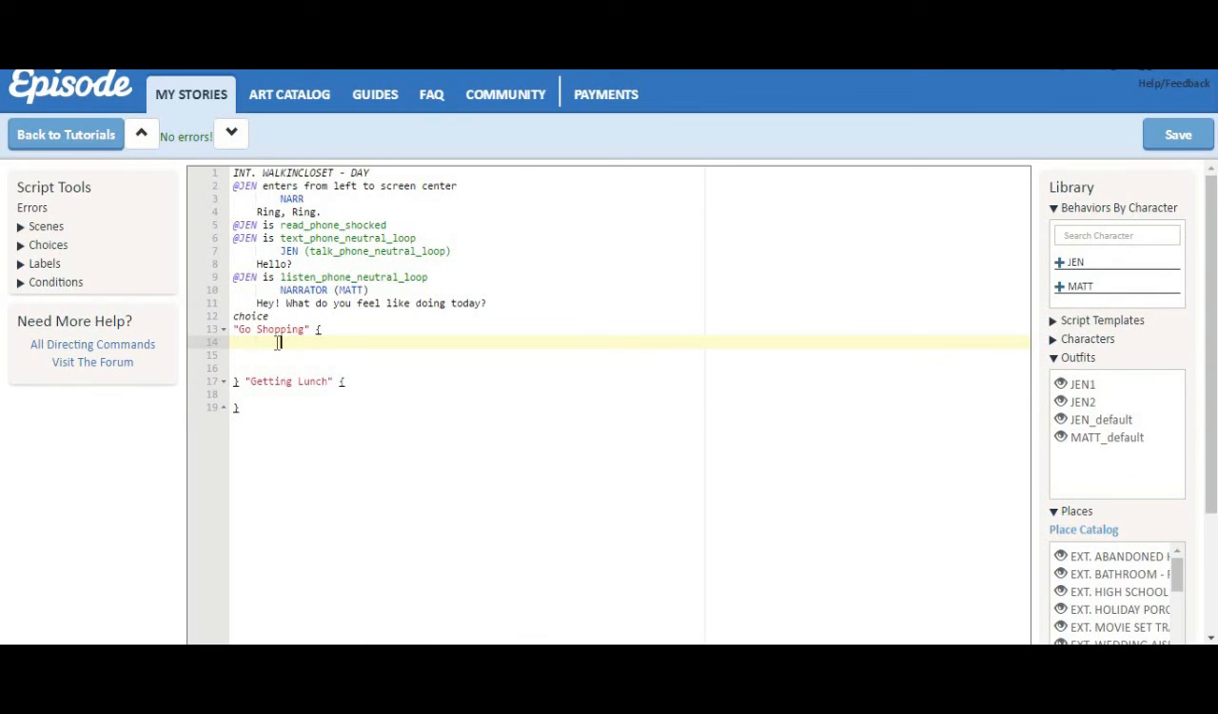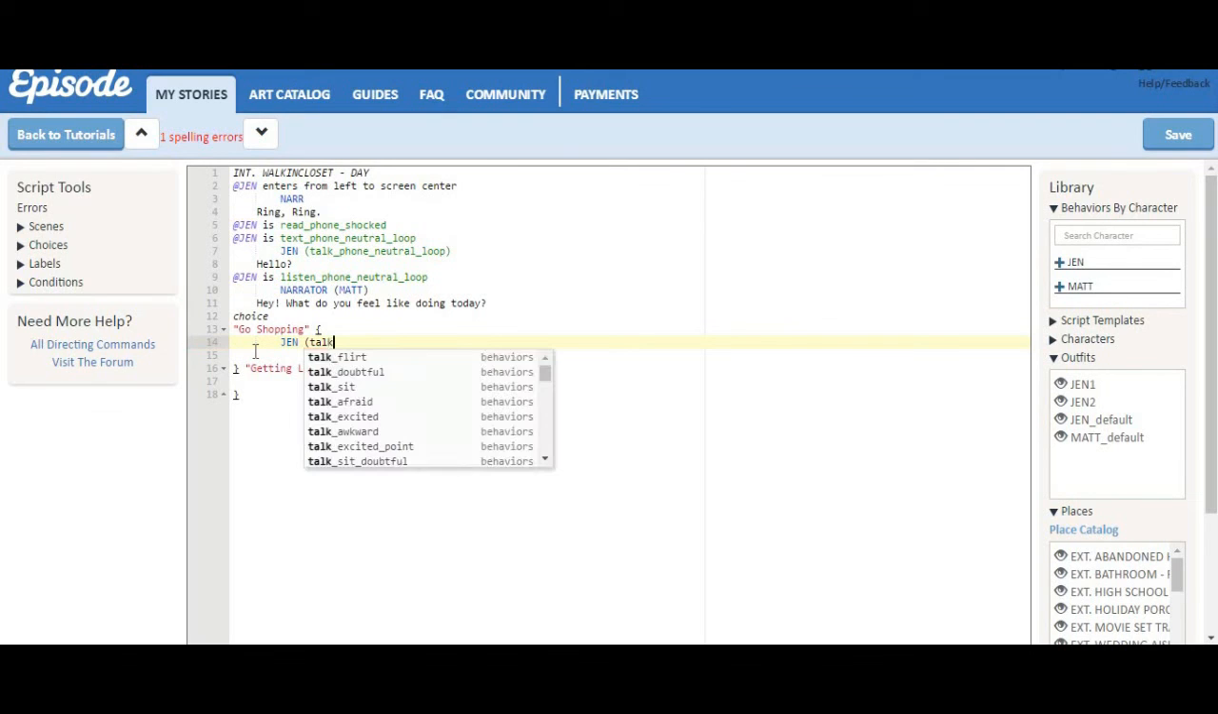Under go shopping, this is where you would put all your coding of them going shopping, going to the mall, getting clothes and all that. And under the lunch line, you would put your coding and direction of them going to a restaurant, getting food, talking and everything. You would not want to delete this little bracket thing, and I'll explain that later. We're just going to put in simple coding. So Jen, if it's red, that means you need to move a line up or down, or there's a space that's not needed.